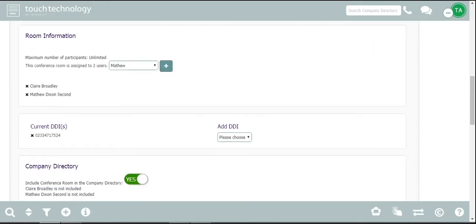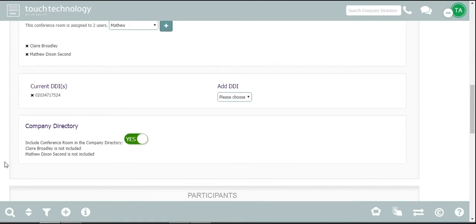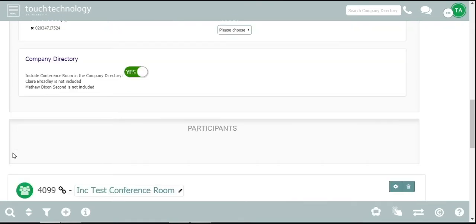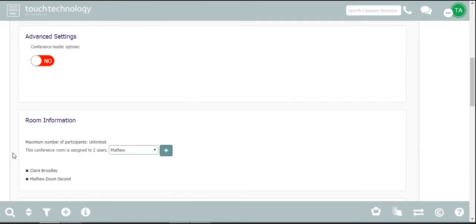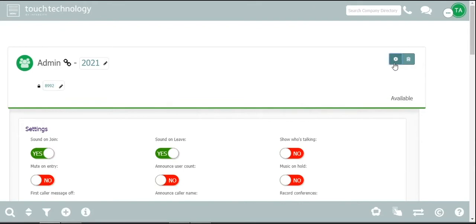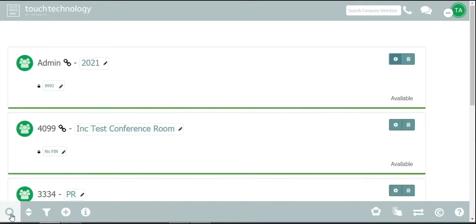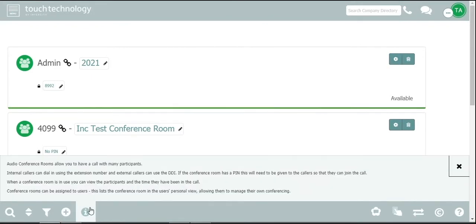We can also then see any current DDIs that are associated and the option to add additional, and whether this conference room appears in the company directory. The participants section at the bottom will show you anyone that is currently using that conference room. In the bottom left hand corner, we can choose to search, sort, filter, create newer conference rooms, or click the I for information about this page.